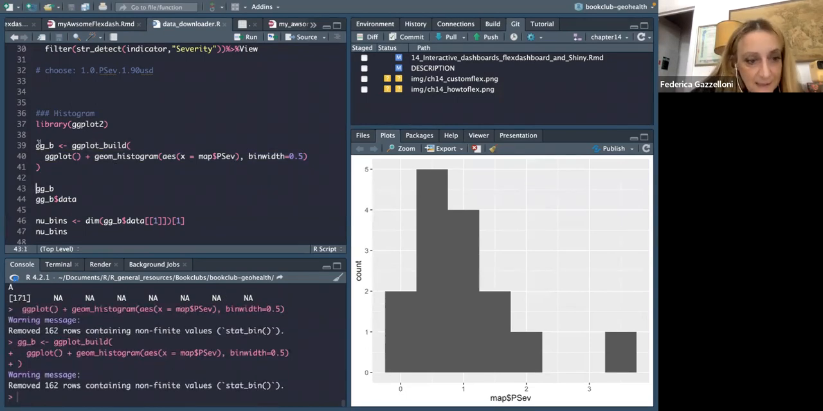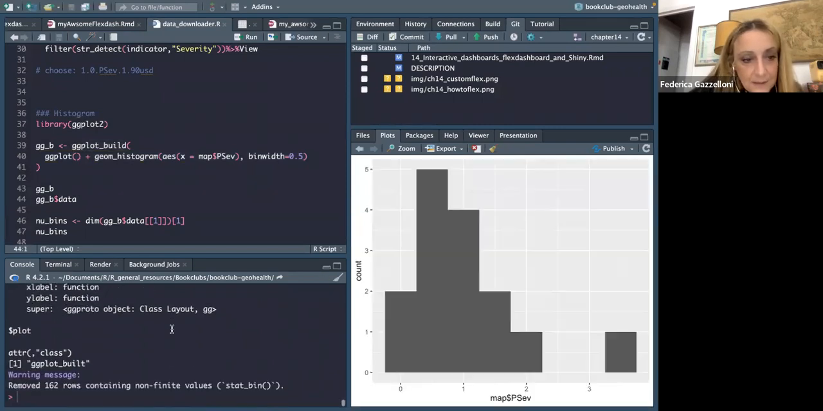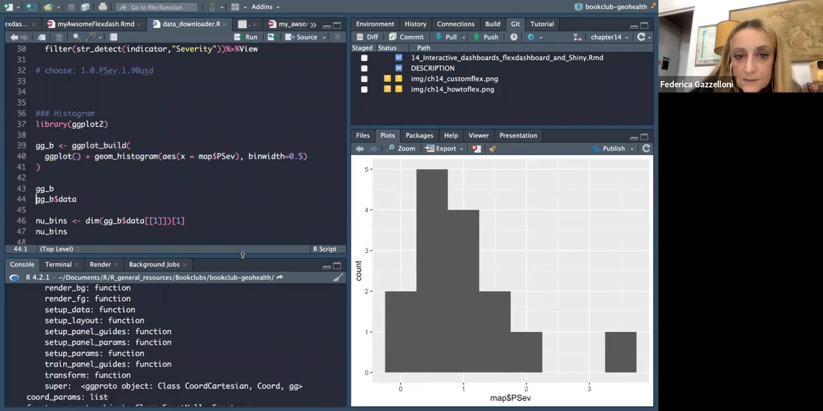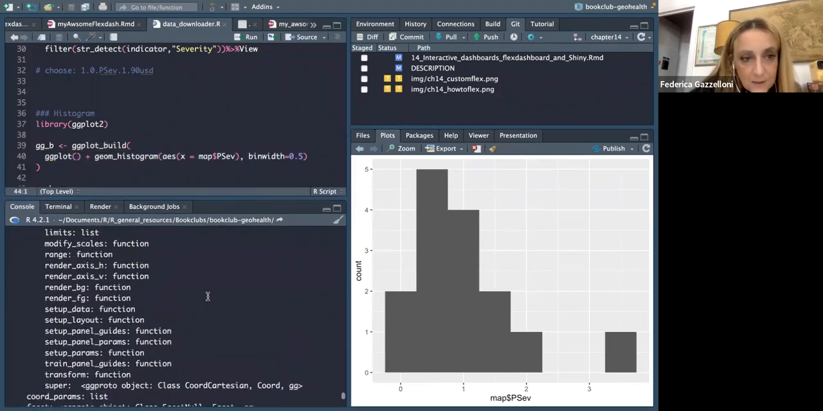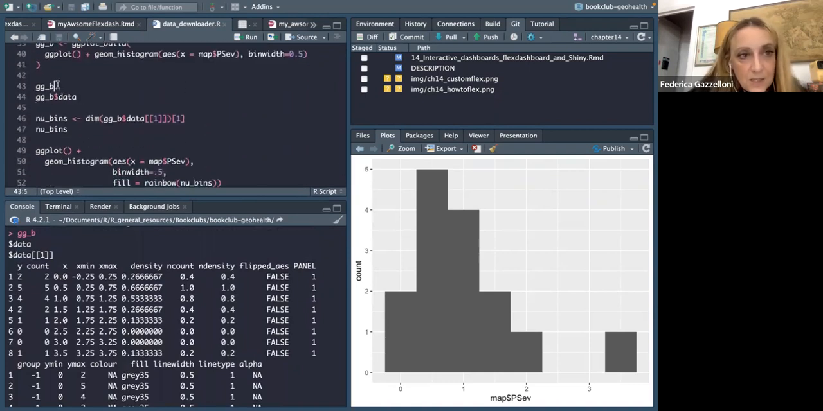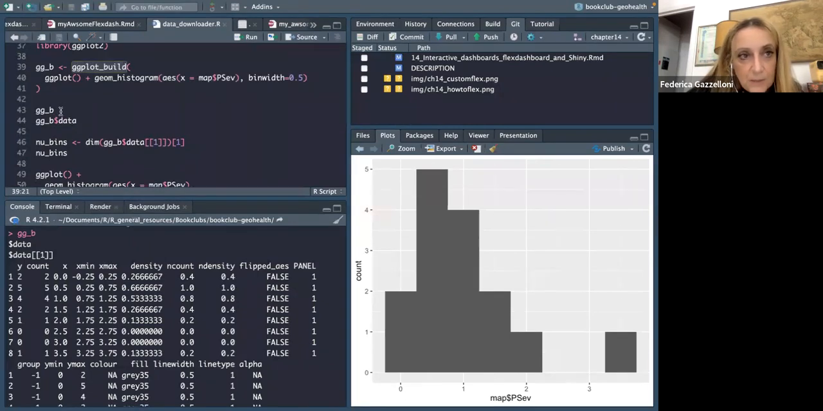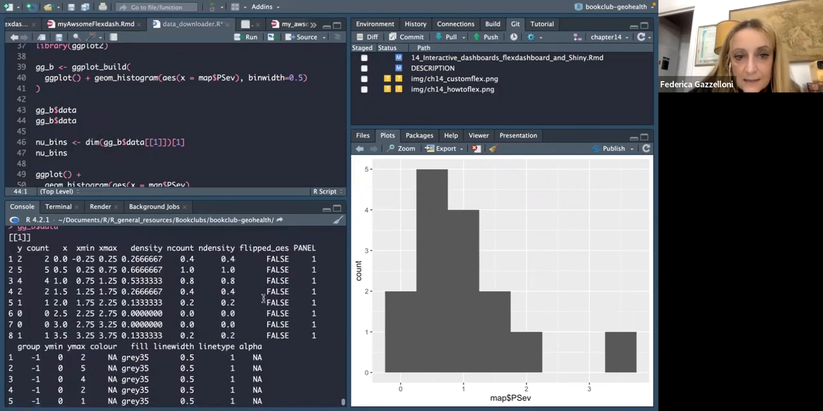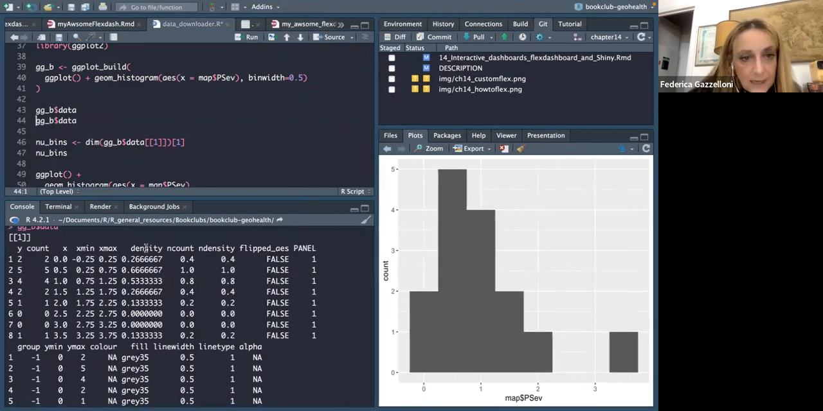What's happened is that I have some information about the plot. Okay, in fact, can you see all the things here? This is from the plot. If I do ggb, this is from my ggplot_build. If I do ggb dollar sign, I have data, layout, and the plot inside. So if I do data, I have all the data that belongs to my plot, like the density, the minimum, the max, the count, you see. Let's start from here. So this is the count, the y-axis.